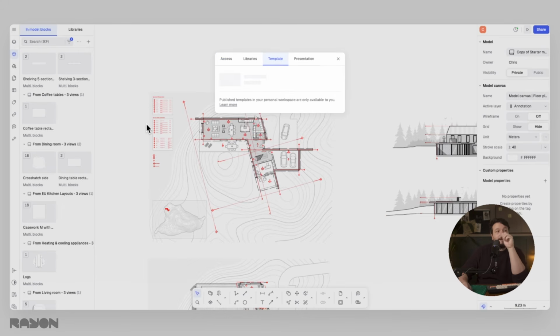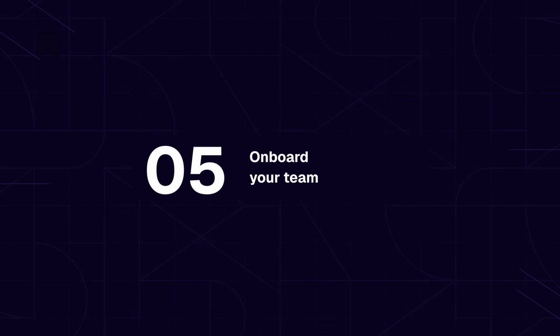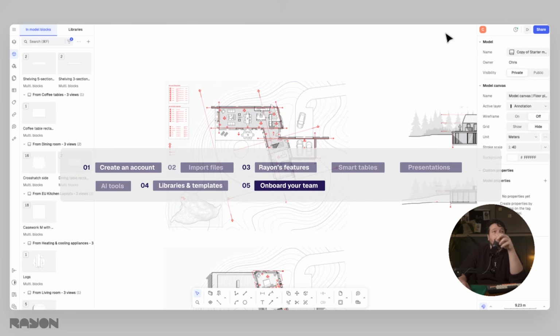So again, you just create that little tab. If you're within your group workspace, that will appear as a template for other users to be able to access, view, and edit. Rayon is a multiplayer design platform that enables live co-editing, allowing multiple people to work on the same drawing at the same time. Team members can comment directly on drawings and add annotations, making reviews and feedback clear and easy without switching between tools.